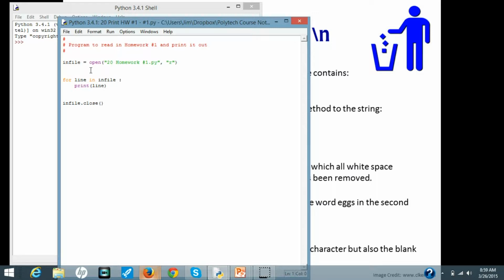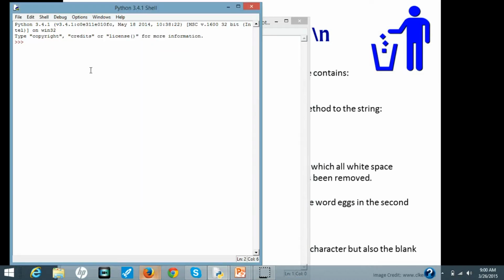For line in file is right here. So for line in file, print line. Then file dot close. That's it. So what's this going to do? Looks like it, right? Pop open your homework number 1, read a line out of it, print it, grab another line, go, go, go, go until you're done. Hopefully you double space. Do you think it will double space? Let's find out.